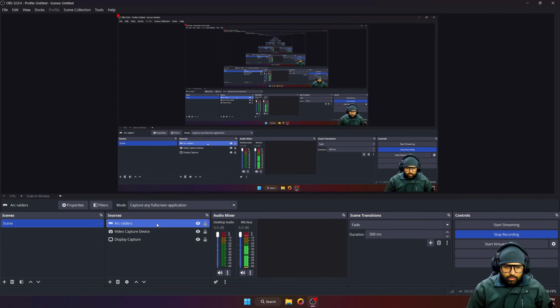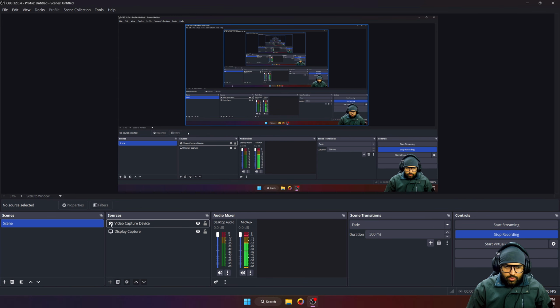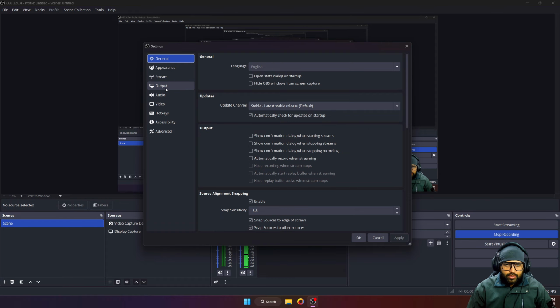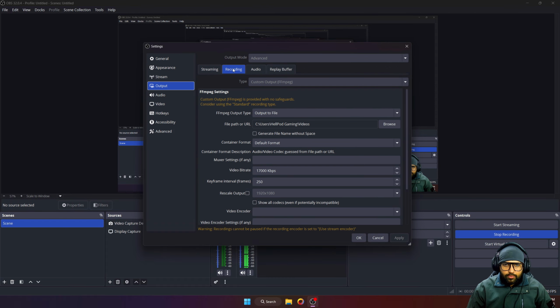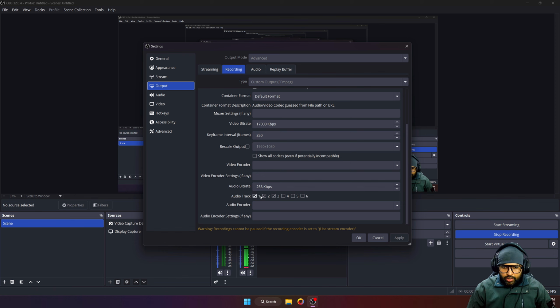Now I'll be deleting it. That's how these options work. Now there is one thing left that I said I'll be talking about later, which was the audio section. If I come here in the output, in the recording, you are seeing these three audio tracks that I have selected.